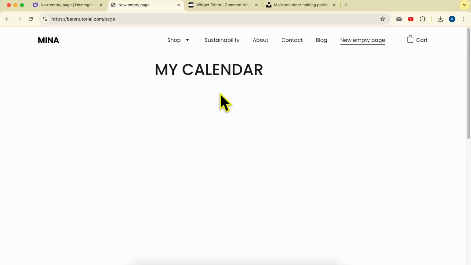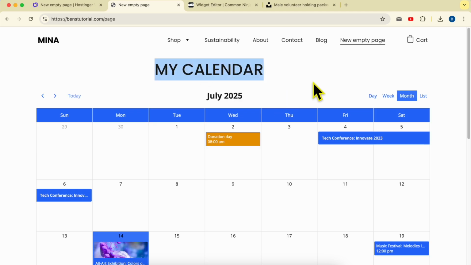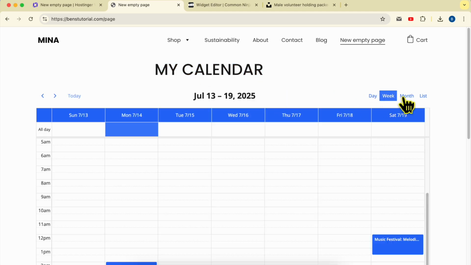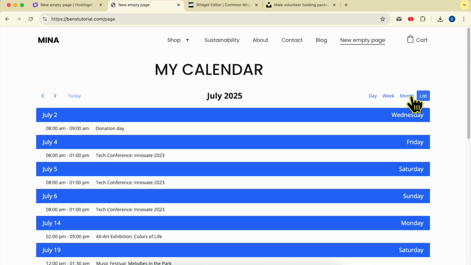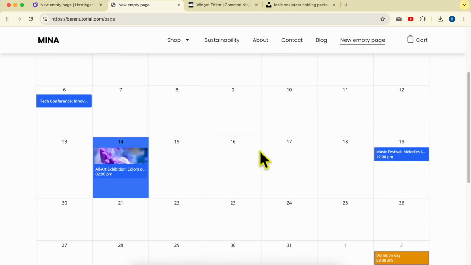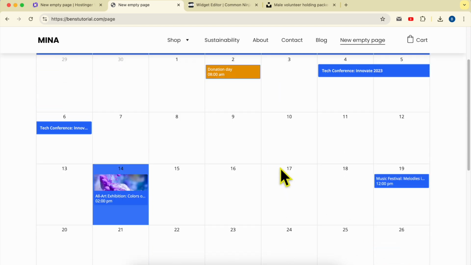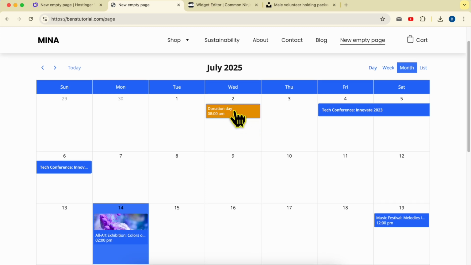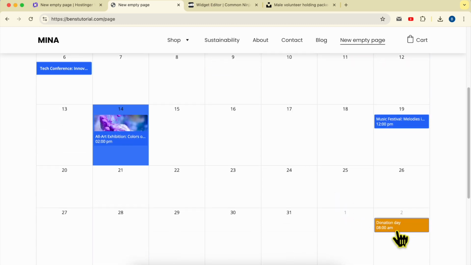My new page, this is the title. Also, this is my calendar. This is my last event called donation day, and this is the overview of the month. Donation day, since it was recurring, it was automatically inserted here.